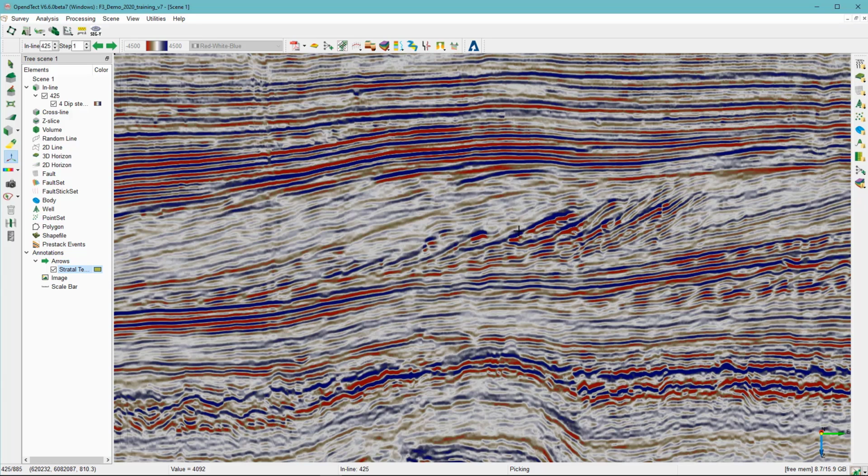You can pick on the seismic line at the position where you want to insert an arrow. The first click adds an arrowhead and allows you to rotate, and click one more time to pin it. Control-click will delete the arrow.